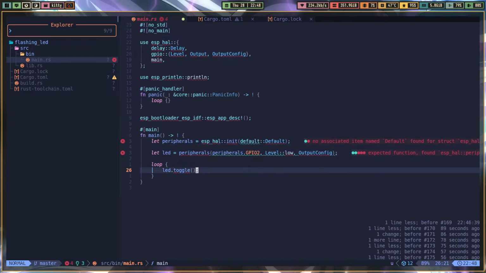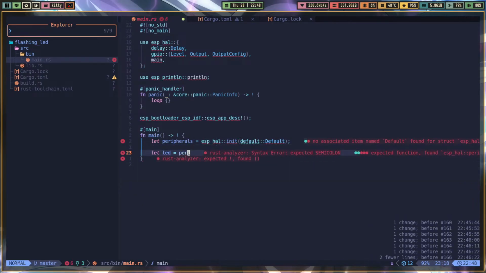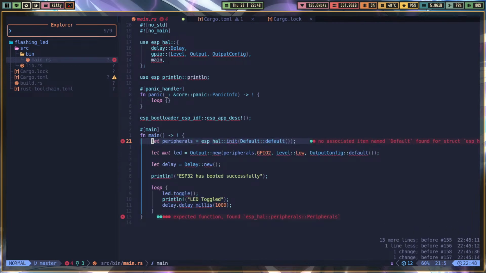Now let's see what mistakes we made. The big D Default and the small d default is a function. It's not a mutable LED variable with Output::new and OutputConfig as default. Guys, I'll take a short break and come back.